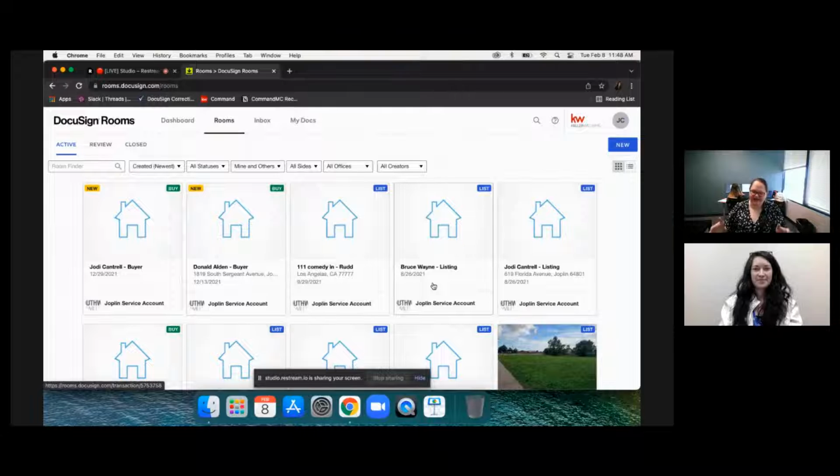Awesome. I love that. And just for those of you watching, depending on how your market center runs things, most market centers run compliance through command.